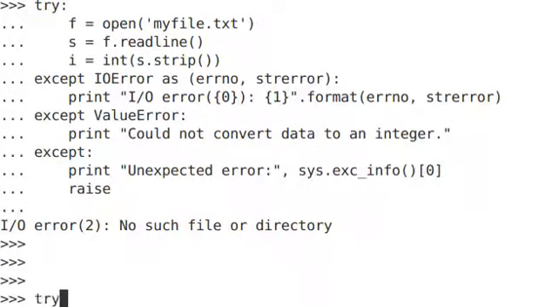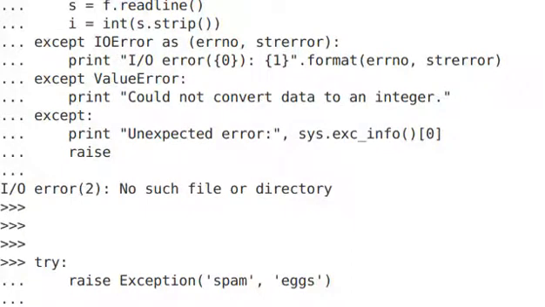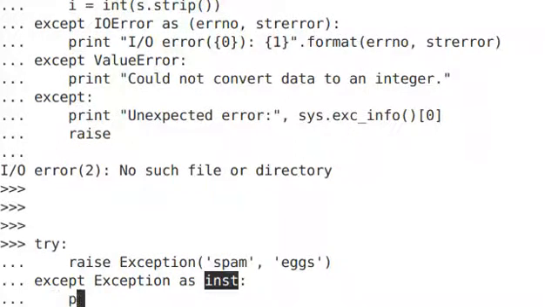So let's take a look at another example. In our try clause here, we're going to actually manually raise an exception. So this is a class Exception, and we're going to raise it, and we're going to pass into that exception spam and eggs, this tuple. So we're then going to catch that exception, and we're going to take what was sent into the exception as inst. This is actually an instance of the Exception class in exceptions. So let me keep going here, and it'll become more clear.